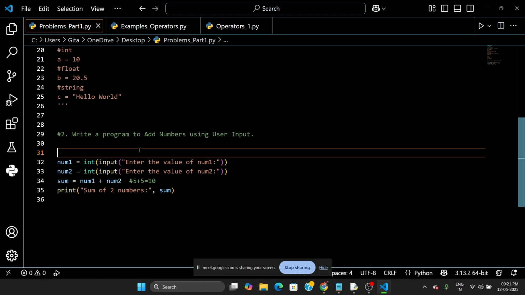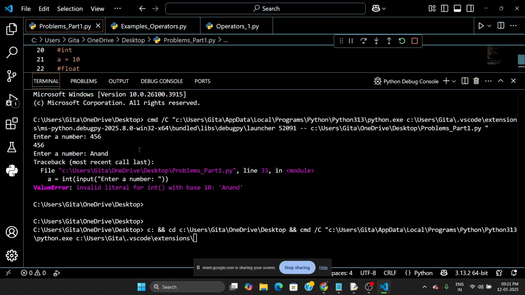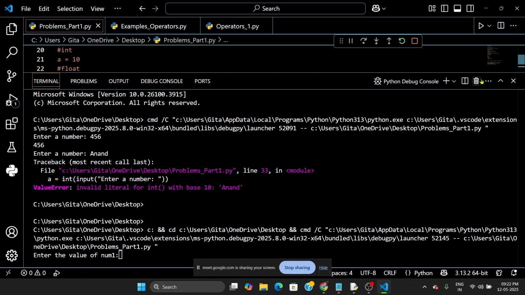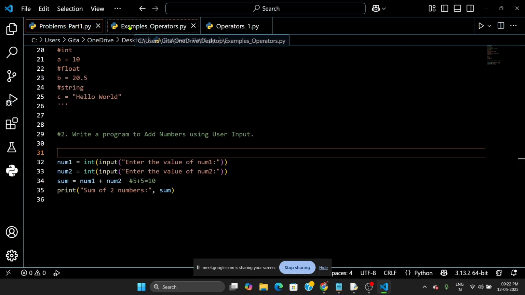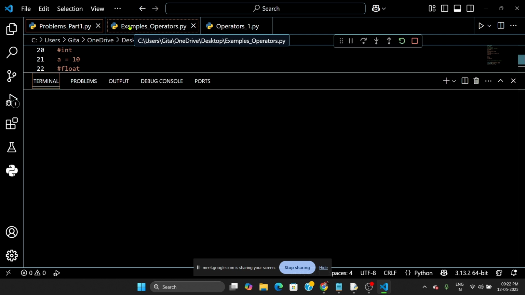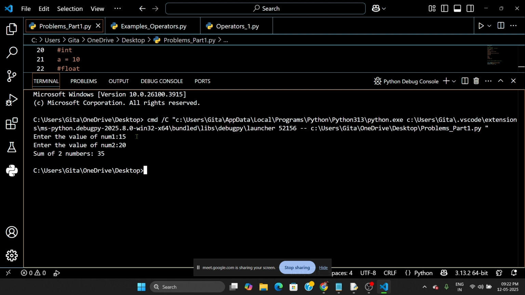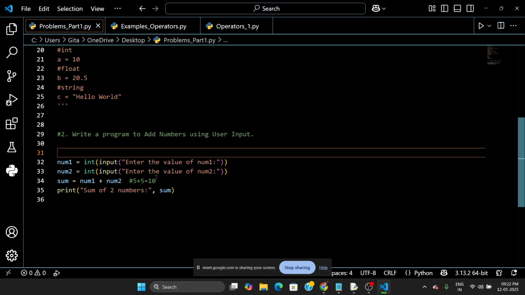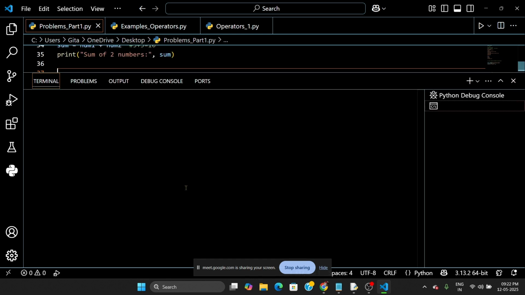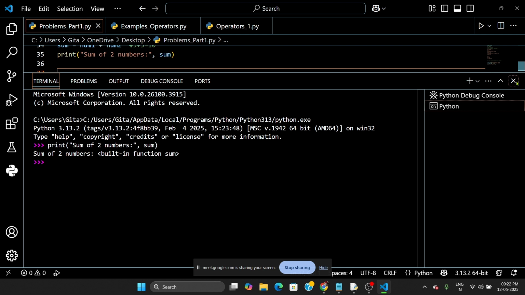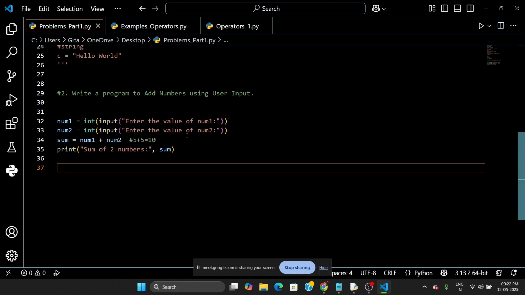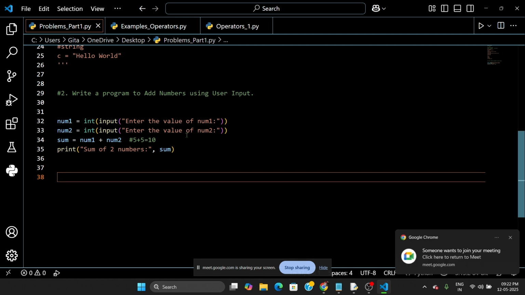I'll run this program, Control S, then Control F5. I'll just clear this terminal and run it again. It will show enter the value of num1. So I'll put 15, 20. Can you see the sum of two numbers is giving 35? So it's an easy example. I hope everyone has done this program. Let's go with the third.